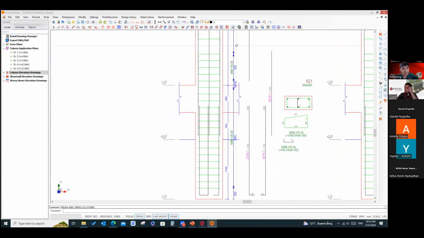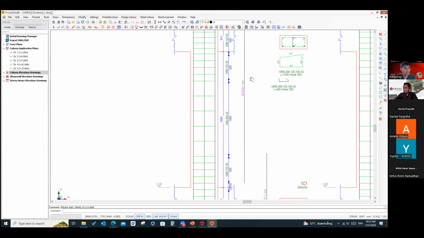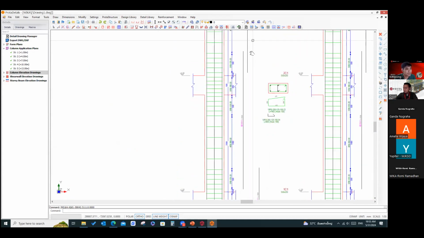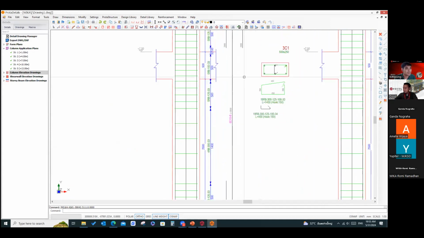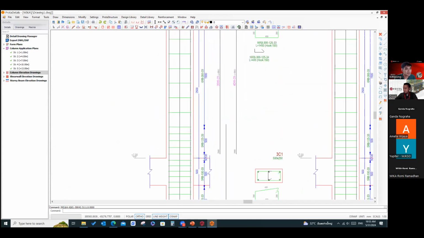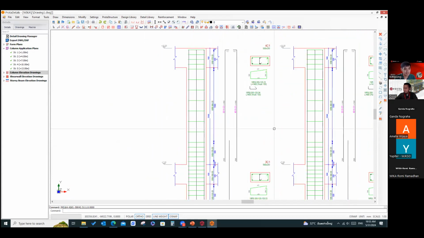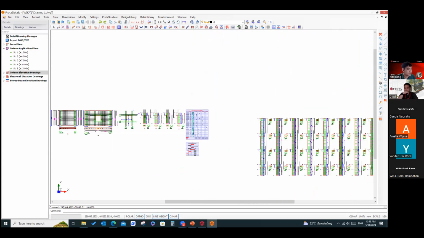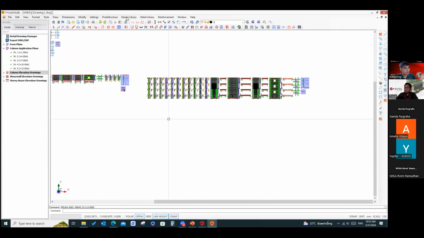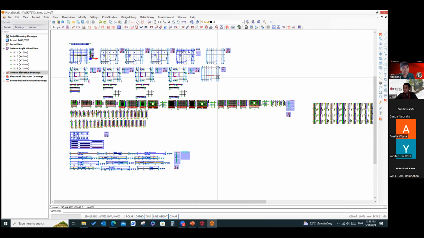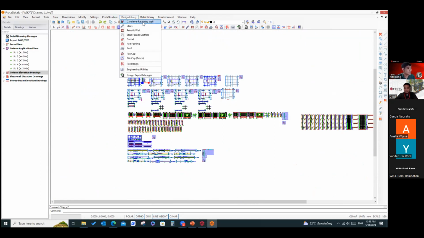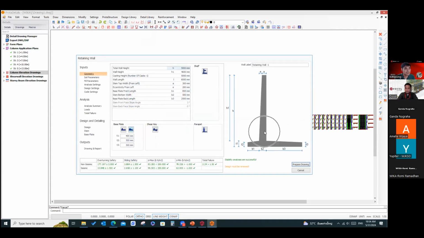There are many ways to modify the drawing using Prota detail. And there we have the design library to cover other things, like the retaining wall, something like that. You can design the retaining wall using Prota detail, like this.